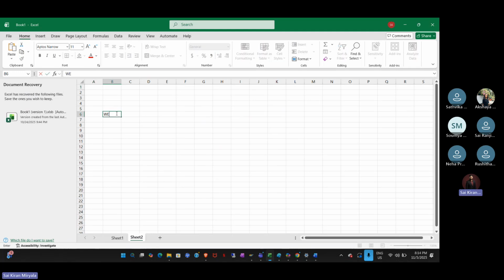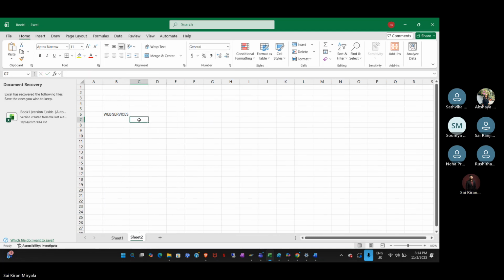Okay. So web services. What is a web service? A web service is nothing but a communication between two systems. It is used to communicate between two systems with each other over the internet. So to use the web service we need the internet.